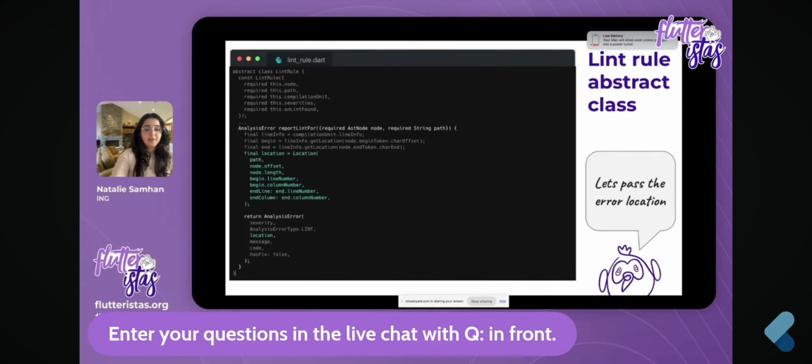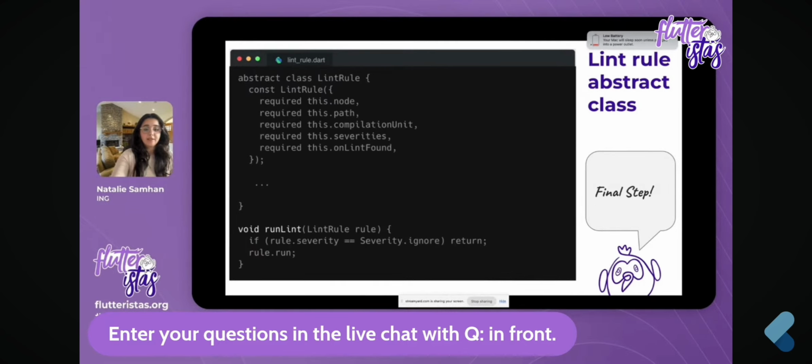We can also provide the location of where the error is found. So this is all just some setup to specify the location, specifically where it begins and ends. And finally, we have an additional method called run lint, which simply takes a lint rule as a parameter and runs it.